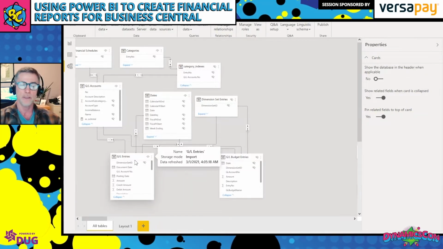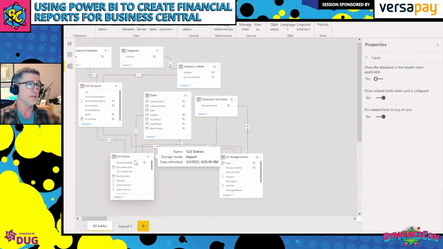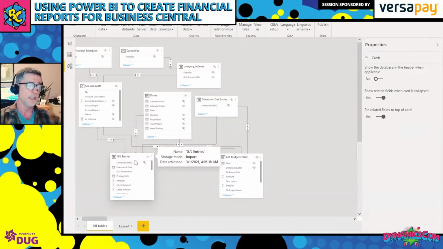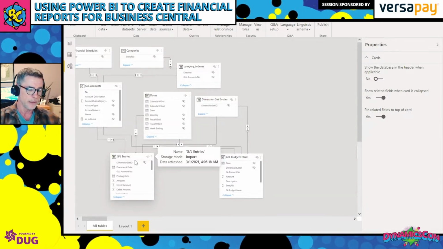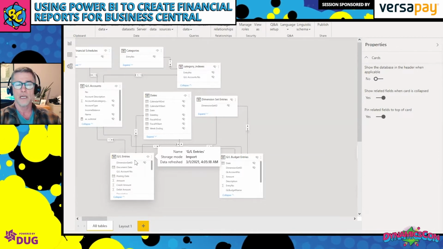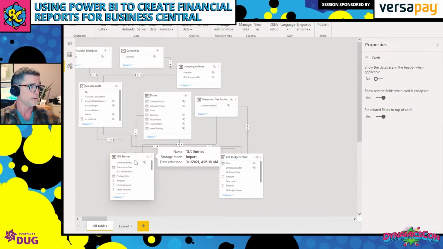Above those, we have GL accounts, which are our primary categorization, and we also have dates, and those affect them. We have dimensions because there are advanced dimensions in Business Central, and we use the dimensions to allow folks to see and set things like departments and customer groups.